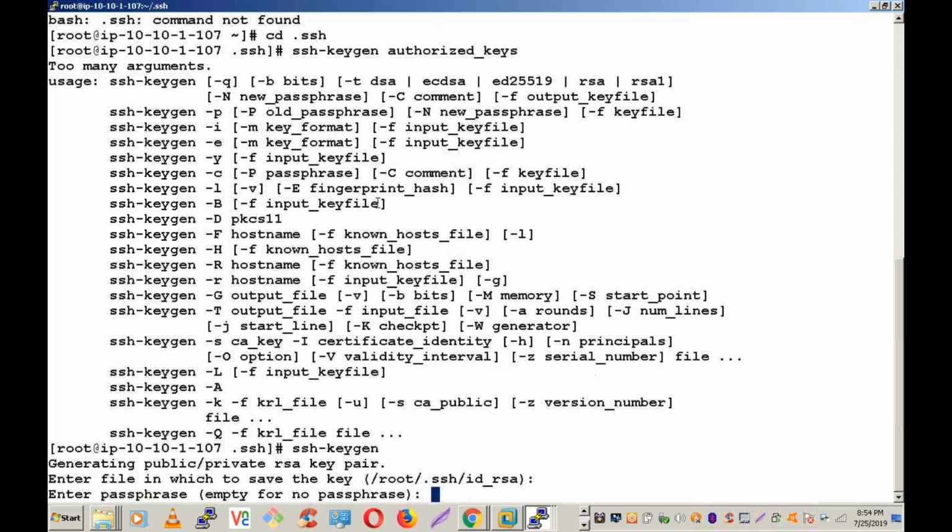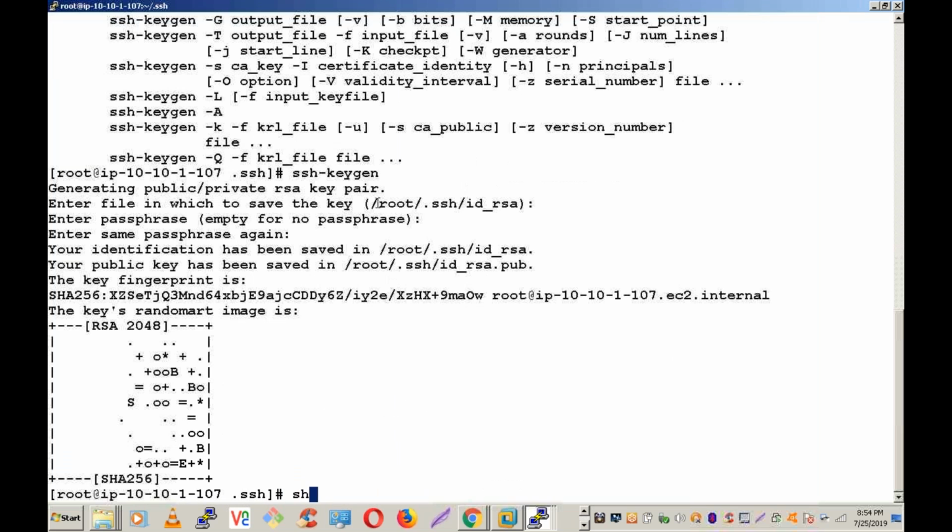Just type that and press enter. Then use ssh-copy-id to copy the key. The key is now created, so copy it to your destination server. Give the destination server IP, and before it you should give the username at the destination server, like root at the rate. Then it will ask for the username and password, and then it will create the password-less communication. It's a little bit of a thing only.